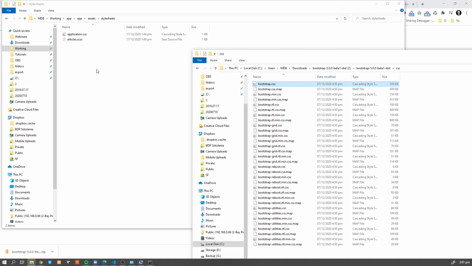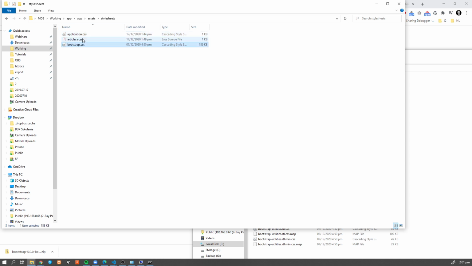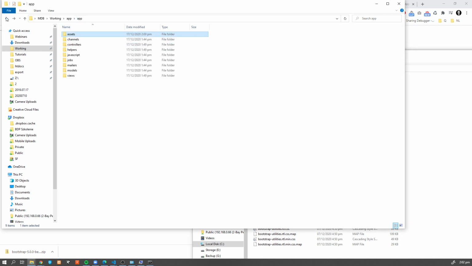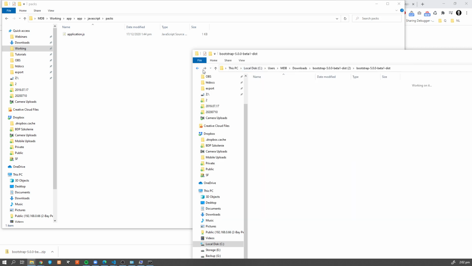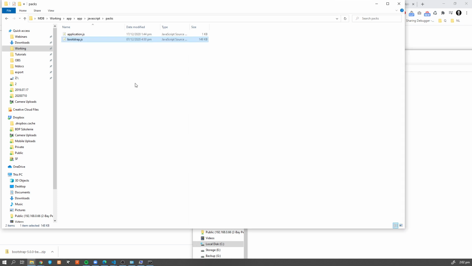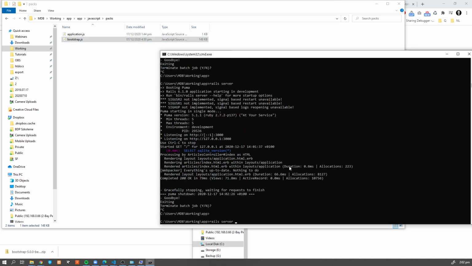Now Rails will automatically load all the files which are here, so it's important not to copy both Bootstrap and Bootstrap Min, because then you're gonna have styles duplicated in your app. Now let's get back to JavaScript, to javascript packs, and let's place the JavaScript over here. So Bootstrap JS. Obviously, for the production deployment we would use the minified version. And now let's restart the server.